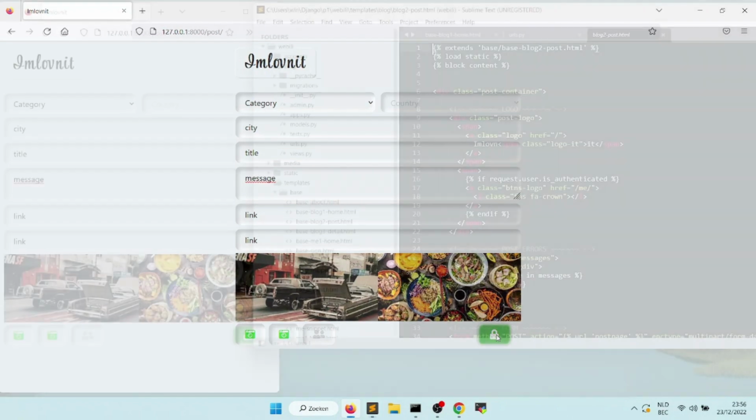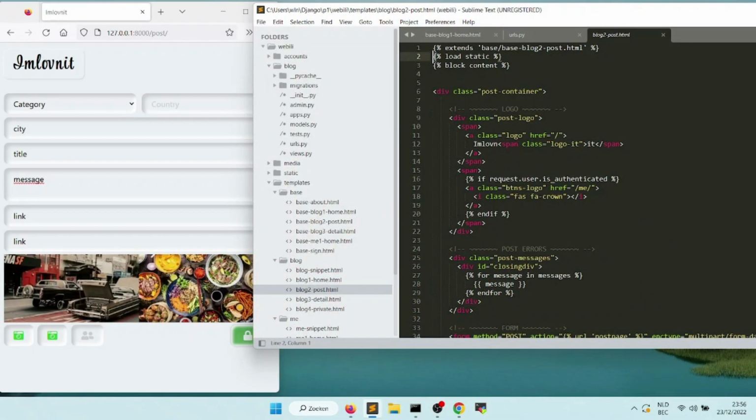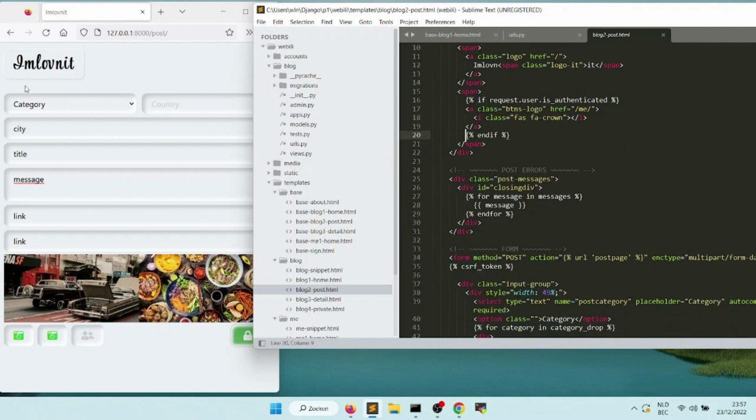Let's see the code used for this form. First, making it an extension of the base template. Importing the static tag, and the open content block tag. The whole page is wrapped in a div. First section is our logo button, which is linked to the home page. Next is a Django tag that will verify if the user is authenticated, aka signed in. If so, it will show a link to the user's own profile page. We will add the user profile page in the next video.